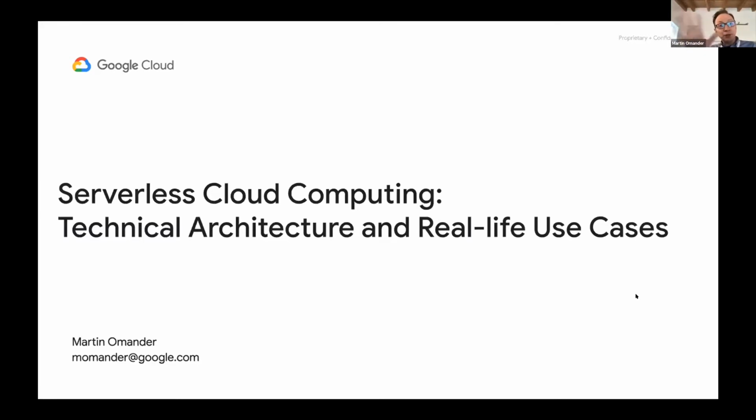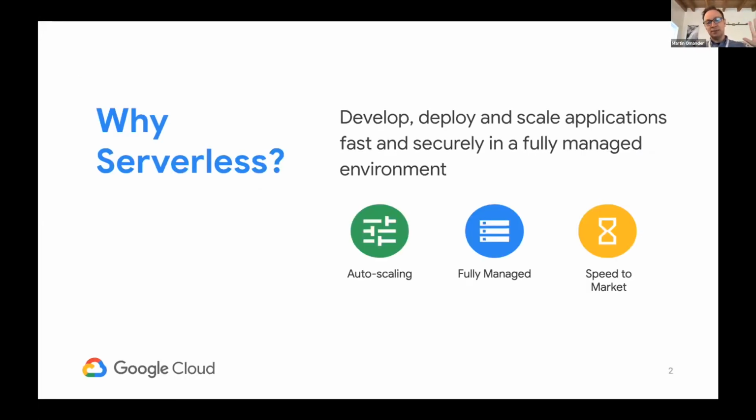So first of all, why do we do serverless at all? When I build stuff myself, I want serverless because it auto scales, it is fully managed by Google, so I don't have to deal with it myself. And it allows me to build stuff faster. Speed to market is faster. And later on in the presentation, we'll see some actual numbers from real life customers, what they have accomplished.